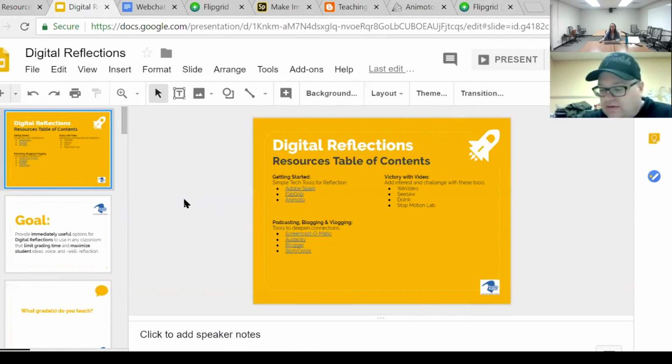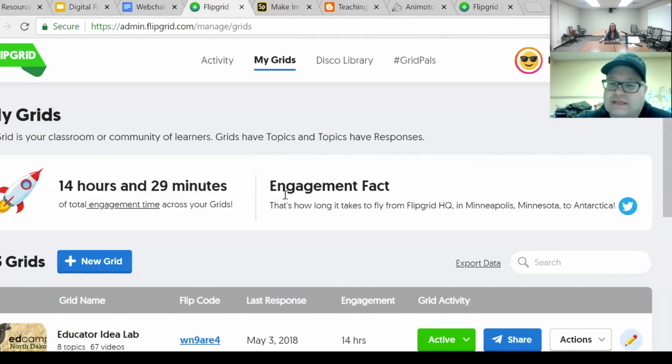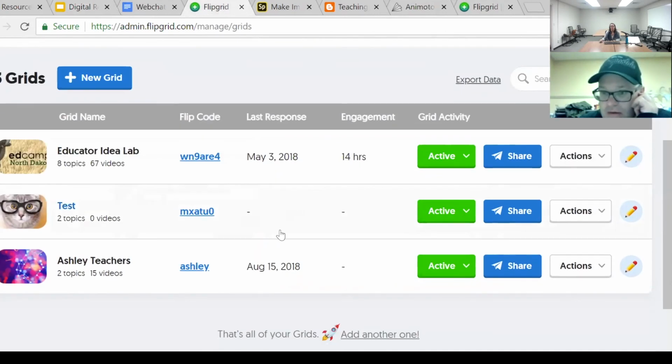I do have a question. For the comments, when other students or other people can make comments, is there a way for the teacher to delete something if it were negative? Yes. Yep. Okay. You have complete control of the grid.